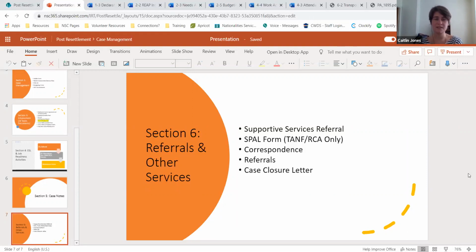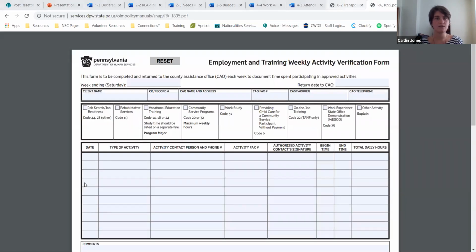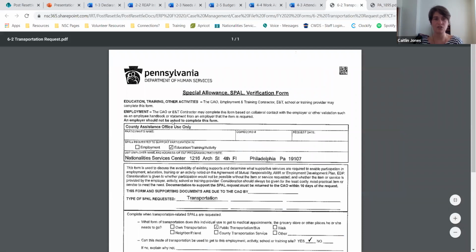TANF and RCA recipients are eligible for what's called a special allowance for transportation, but also for some other supports and benefits to support employment. Historically, they have included money to help clients get uniforms, but during the COVID-19 public health emergency, there have been additional information provided allowing clients to purchase computers if needed for participation in their work activity. In order to access that special allowance, clients will need to fill out the special allowance verification form.